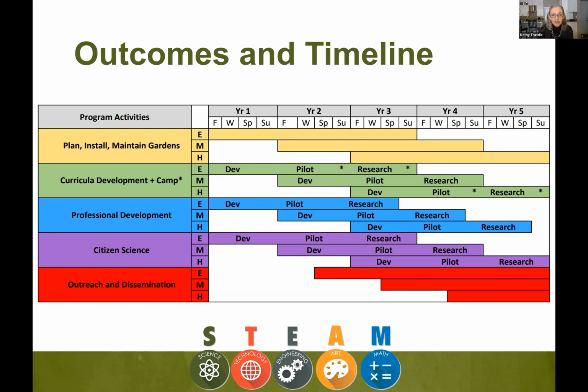Also, I want to mention here, we will have camps. We will have 2 camps in years 2, 3, 4, and 5, one in Logan and one in Price. We will pilot the camps in year 2 at the elementary level. We will do research on those based on what we learned with the pilot in year 3.